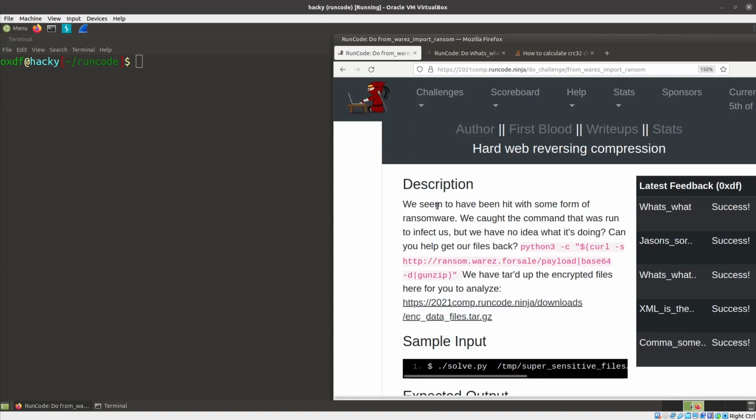You seem to have been hit with some ransomware. We caught the command that was running to infect us, but we have no idea what it's doing. Can you help us get our files back? And there's this Python command, and then we've also tarred up the encrypted files for you to analyze here. So this is interesting right here.